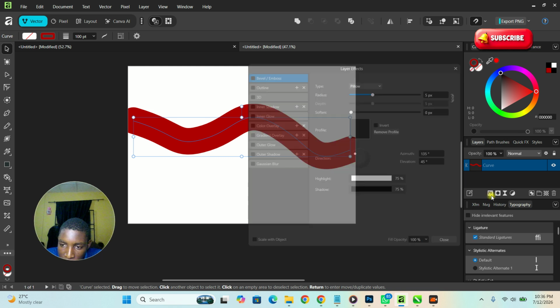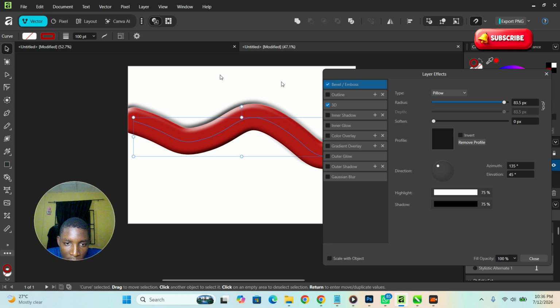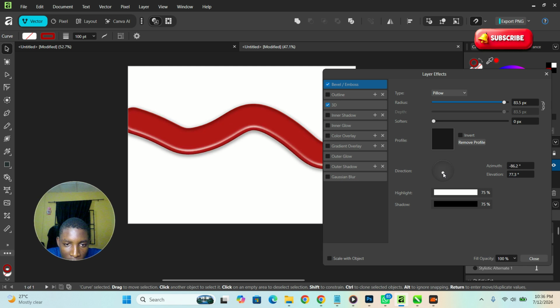come to FX. Under this FX, come to 3D, select 3D, and then you can toggle around with these things. Come to radius, add your radius like this. As you can see, look at how the radius is affecting. Then you can come to direction, any direction you want it to work with. You can see whether you want it from down or up, as the case may be.